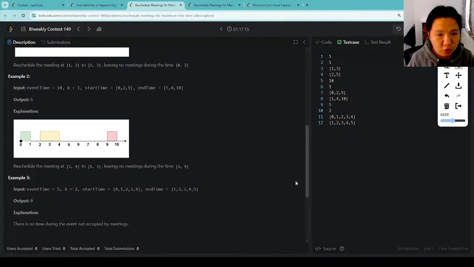So presumably what you want to do is shift the blocks around so that you have the maximum amount of free time. And essentially you only shift it next to the preceding block. So let me think about this a little bit.